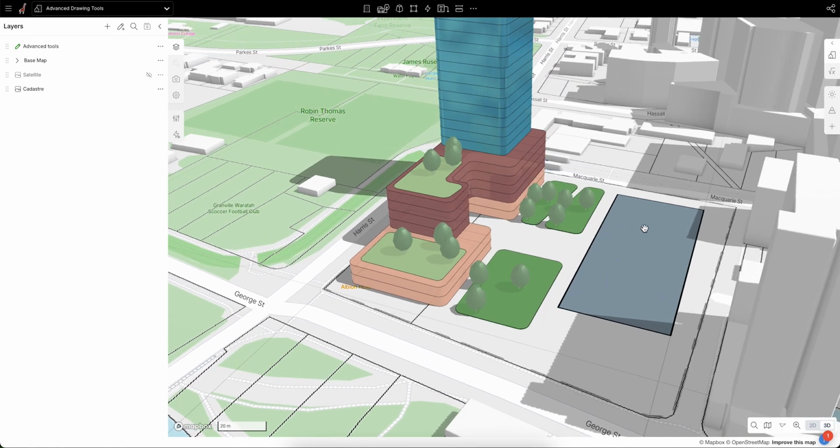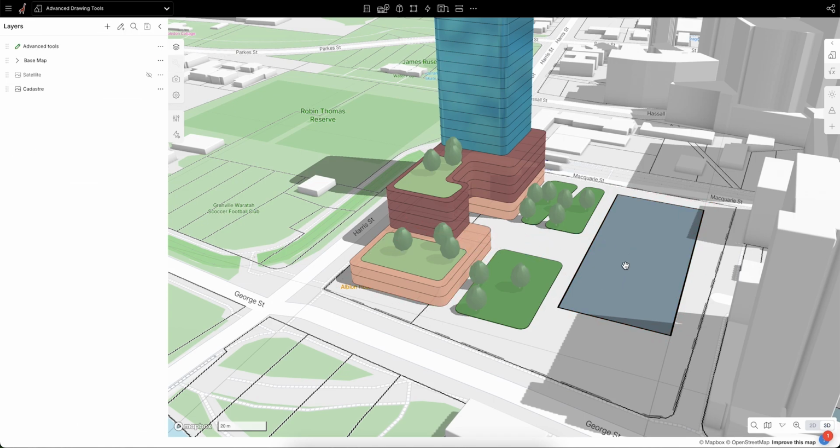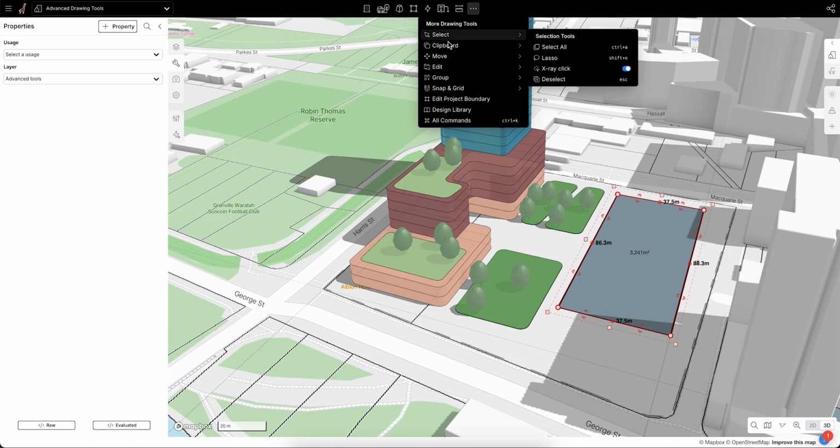And let's say I want to now transform this plain geometry into the retail usage that we have on the other side as well. So what we need to do here is select the geometry that I want to change, or that I want to match the properties of another, navigate up to the more drawing tools, go down to clipboard, navigate across and select the Eyedropper tool, which you can also see the hotkey for that is Y on your keyboard, which is a handy one to know.